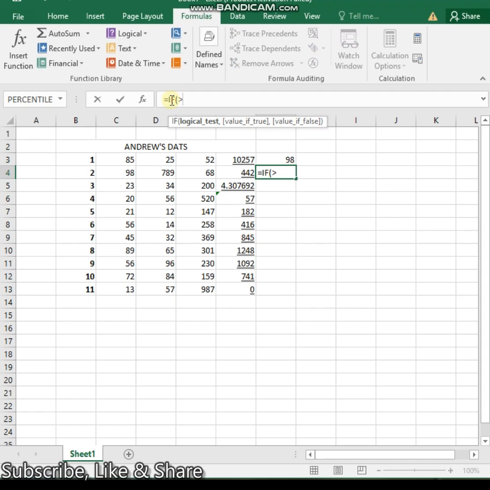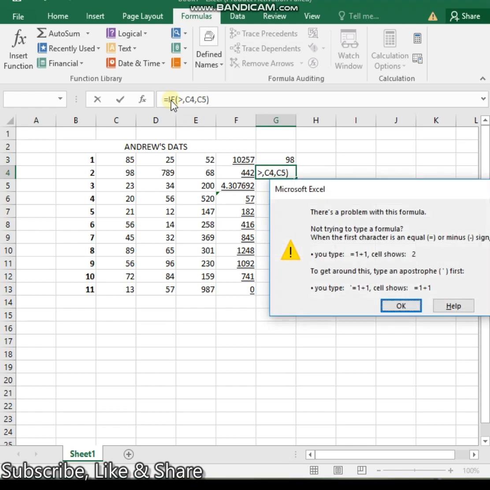Okay, then comma. Then I'll have to put the value, maybe here let me put the reference of C4, like that, then comma, and then I'll have to put another value, that is C5. Okay, then you close the bracket, enter.